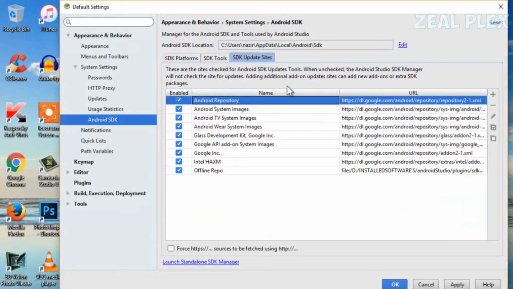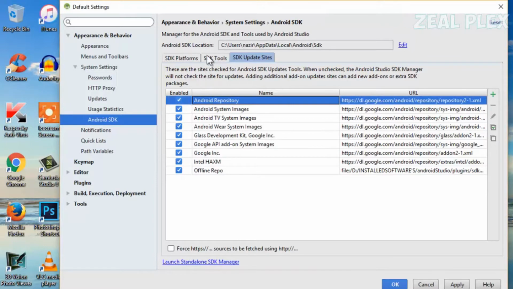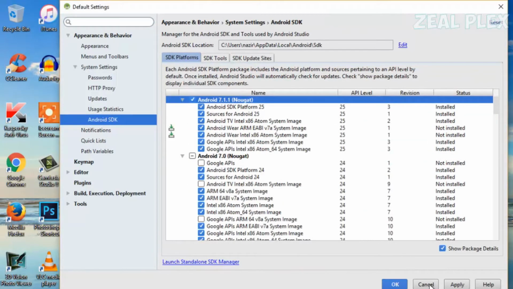Now if there is any update which comes inside the SDK, all you have to do is install each and everything. Don't skip anything. As you can see, I have to install for TV and Wear as well, and update everything which has come over here. And second thing, it is going to launch the SDK Manager, which is going to be an option right over there.